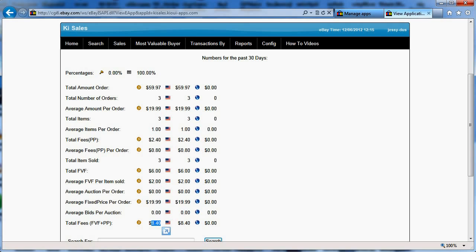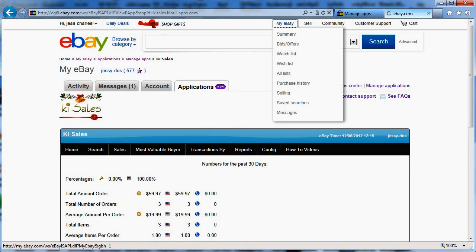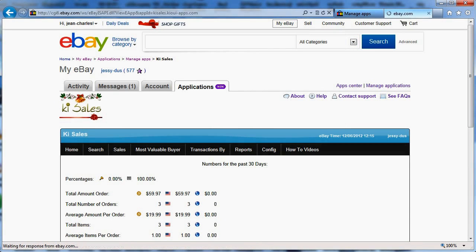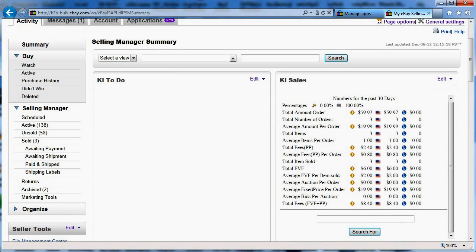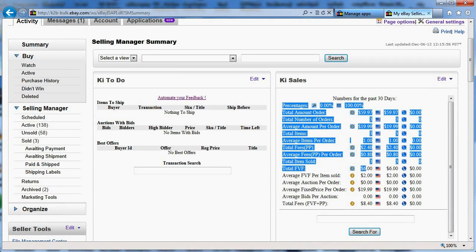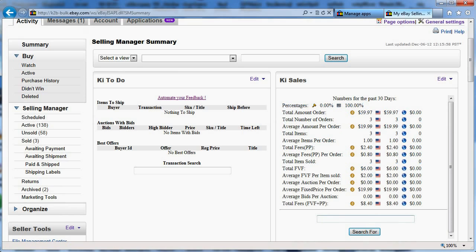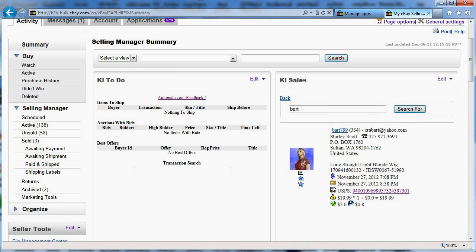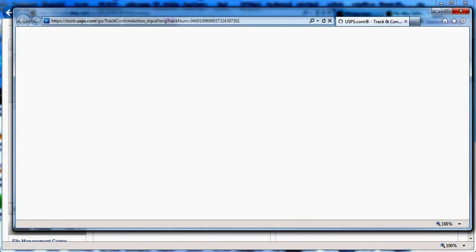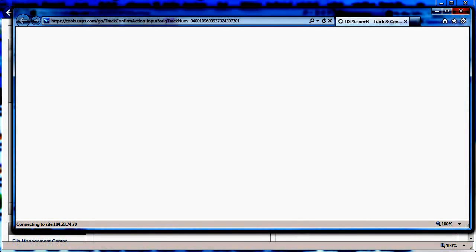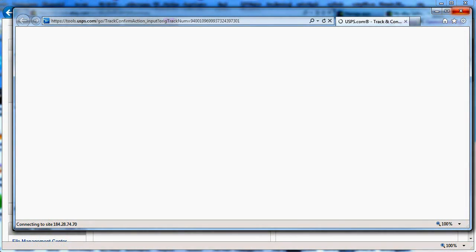Now, this information here, if you go back to your selling manager and you go down to key sales, it shows the same information right here. And if somebody's on the phone and tells you that their name is Bart, you can also search right there without having to go to the full application just to get, oh yeah, that's the tracking number here, and that's when you should have received it, type of information.